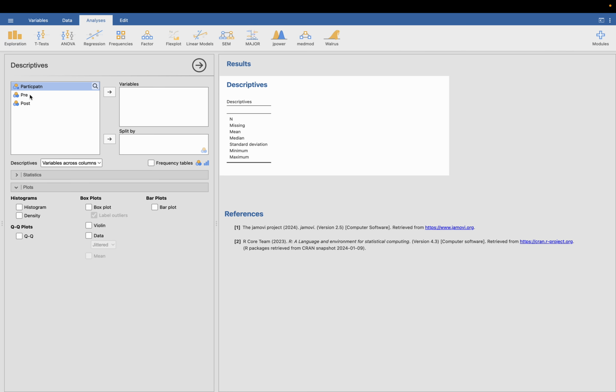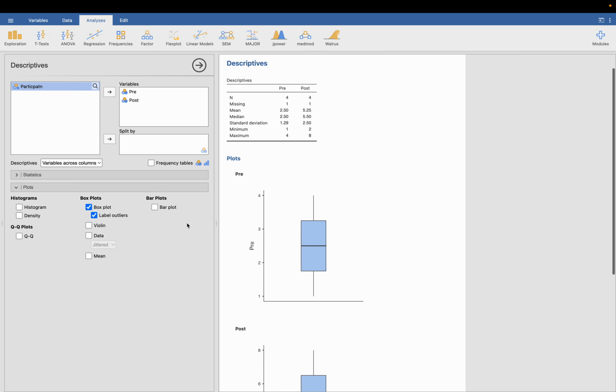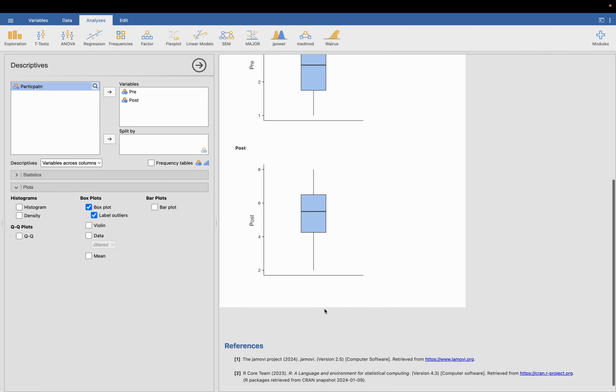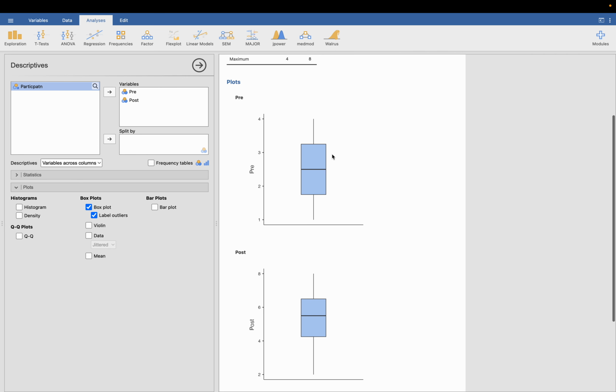Exploration, descriptives. Click pre, click post into here. We're going to click a box plot. We're going to click label outliers. If there were outliers, they would be circled. You would see them. This is a box plot. These are your medians of each group. And this is your 25th percentile and 75th percentile.